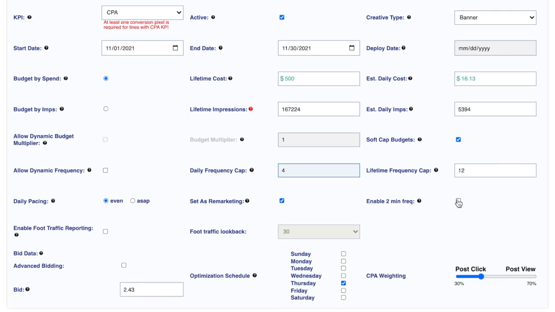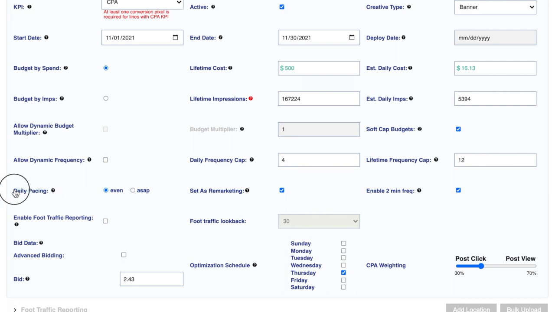You can also set a 2-minute frequency cap. This requires the platform to wait 2 minutes before delivering an ad to the same user. Daily pacing sets the delivery for one single day. Is it going to try and pace out the impressions smoothly, or ASAP, which buys inventory immediately as it becomes available?